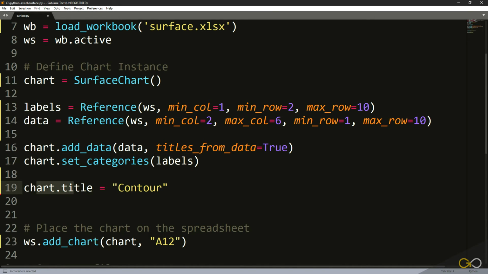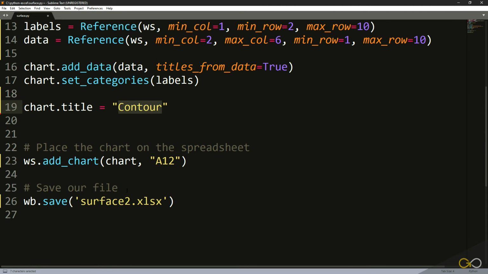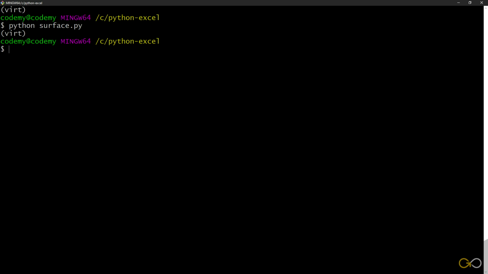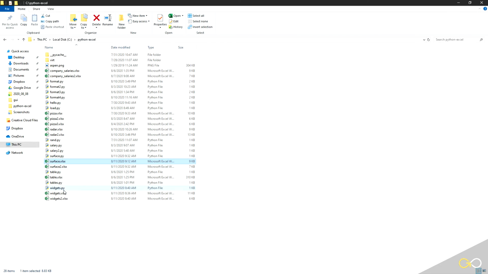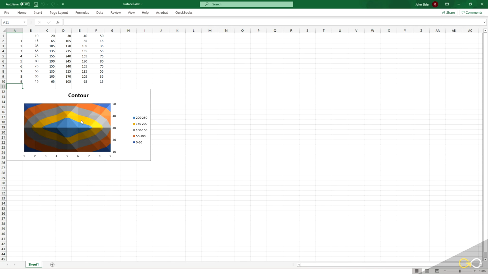So we can give this a chart title. I'm going to call this one Contour. And then all we have to do is add this chart somewhere on our spreadsheet. I'm going to pick A12. So let's go ahead and save this and run surface.py. Okay, then we can open surface2 and we see this cool contoured surface chart. Very cool. So that's the basic surface chart.